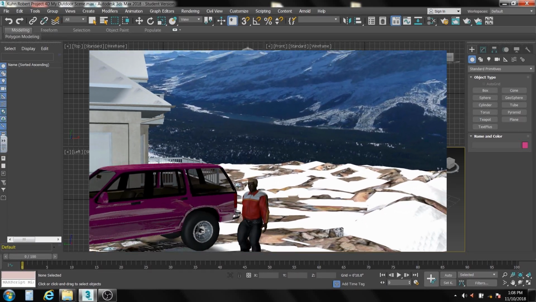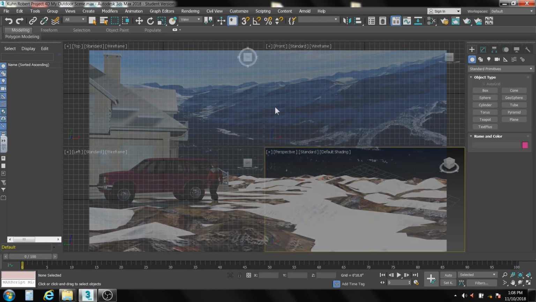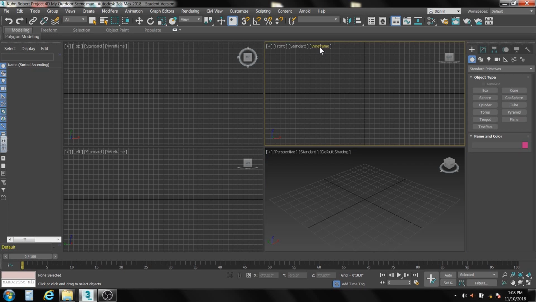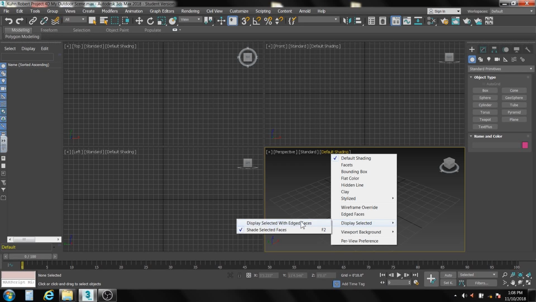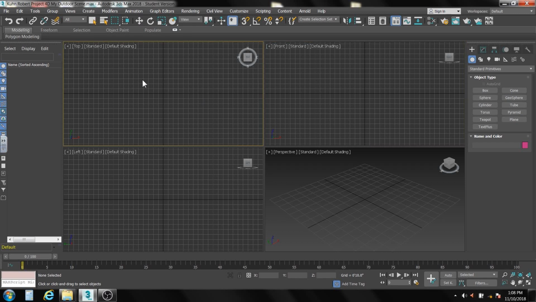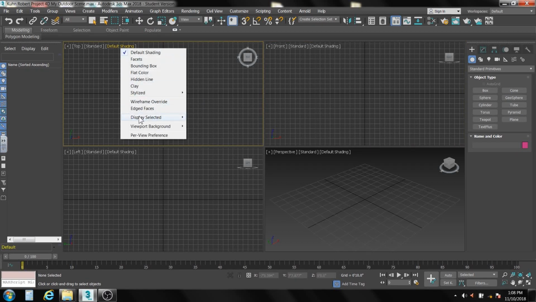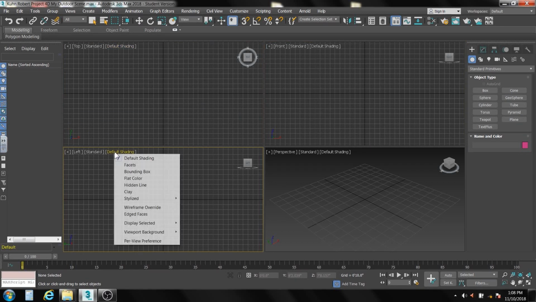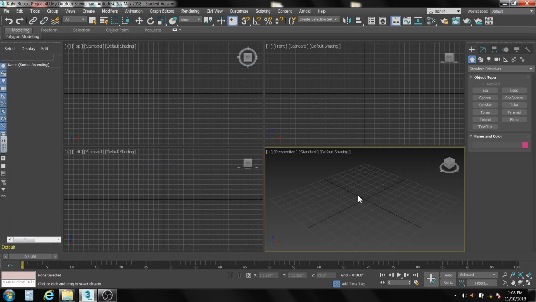Anyways, so let's start by changing all our viewports. That's what you want to do all the time. It only takes a second. You know what we're going to do. We're going to change it from wireframe to the default shading. And we're going to show display selected with edge faces. I'm going to assume that the unit measurements are in feet and inches, and when I start building stuff, I'll see. So we'll just let that go.